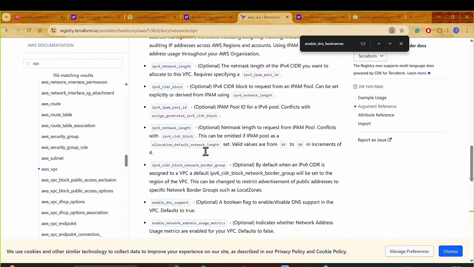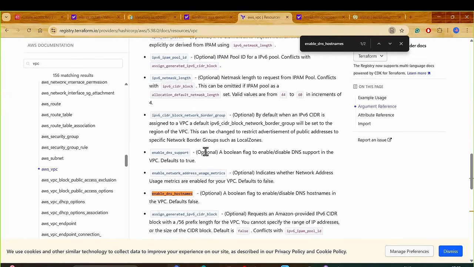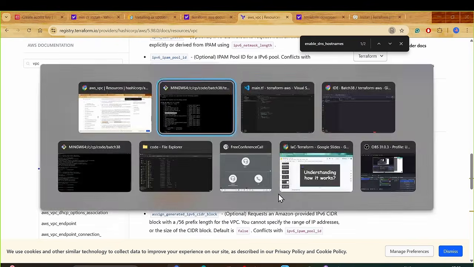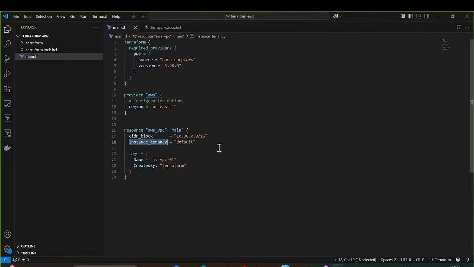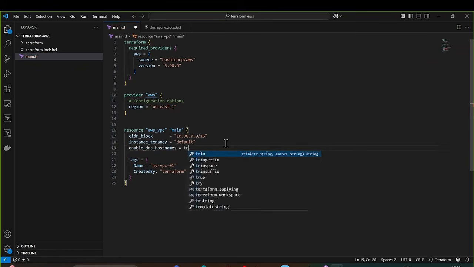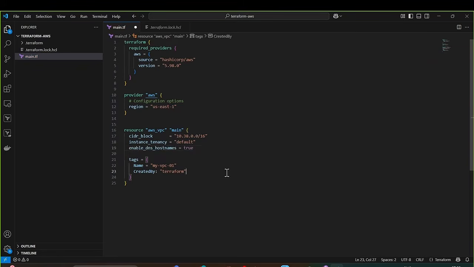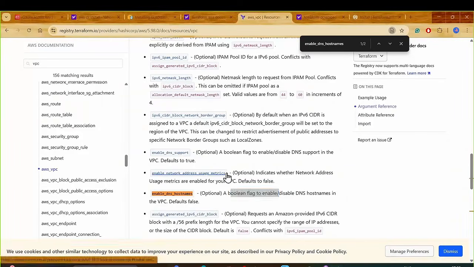You just have to scroll down or do a Control F and you will see it's an optional flag, and it's a boolean flag. So what does a boolean flag mean? Either yes or no. So I'll call it this. What is that? I'll set that equal to true, right? That's a boolean flag and I've done that.